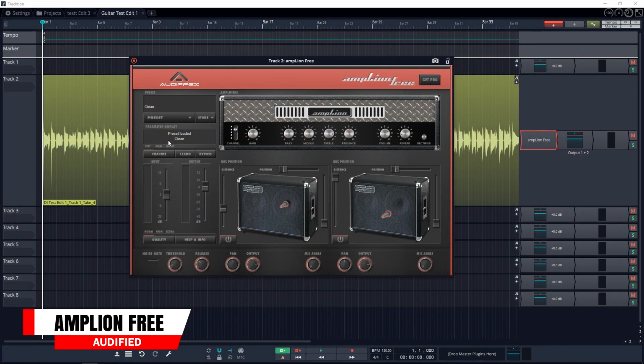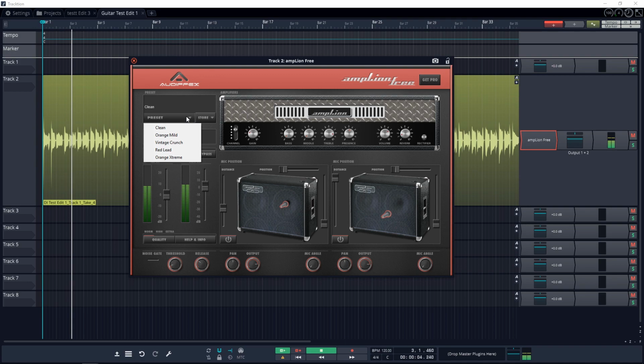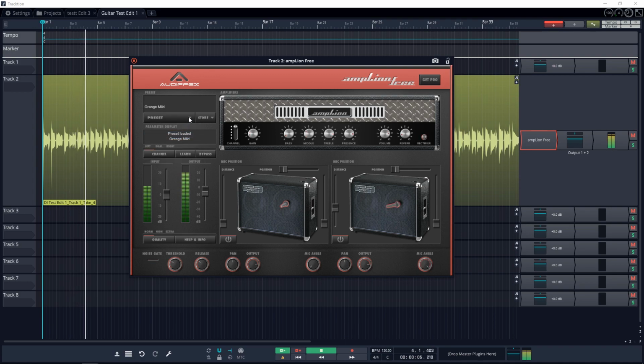Next up is Amp Lion Free. This is a light version of the Amp Lion Pro plugin. You don't get the same number of simulated amps and effects as its bigger brother, but you can still experience the superior quality and true sound of a real analog amplifier.